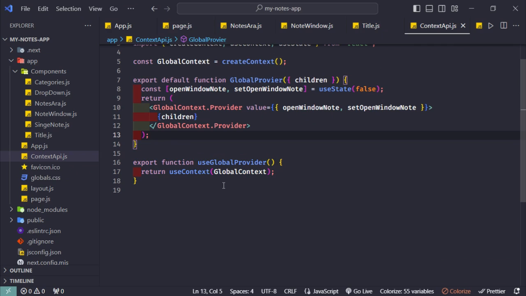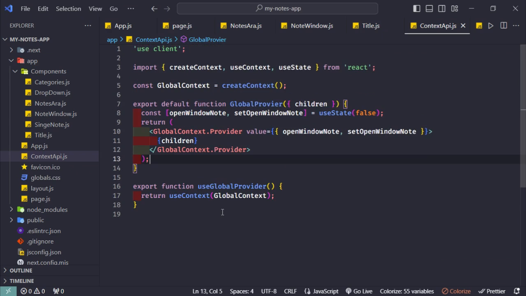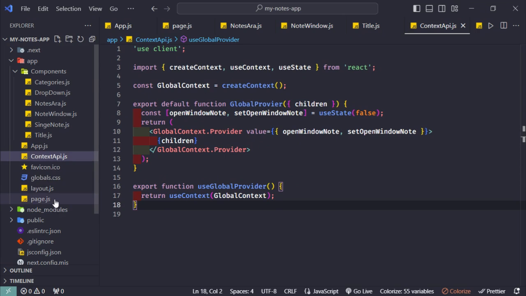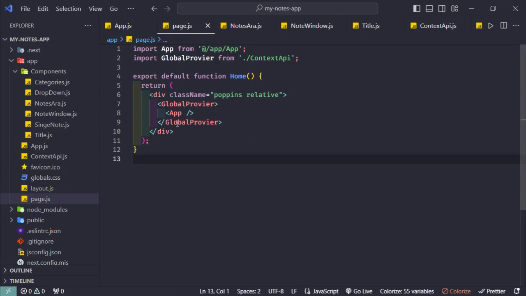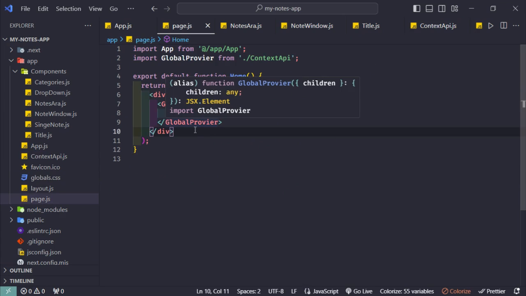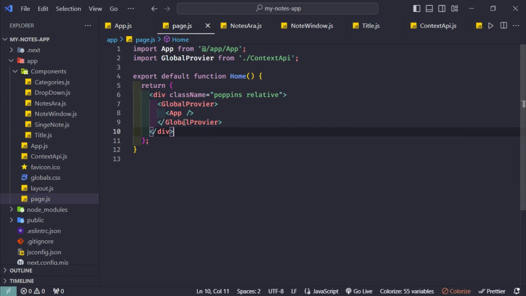And to be able to consume our context that we created, we created the custom hook. I called it use global provider, and we are returning the use context with the global context. And to be able to use that, the first thing that I did, go to the page file and make sure to add the global provider and wrap it around the app component that holds all the child components that we're having here, and make sure to import it over here to be able to use it.